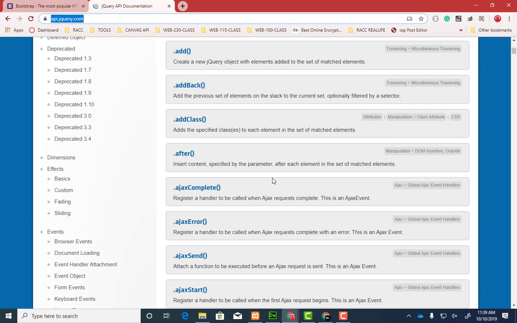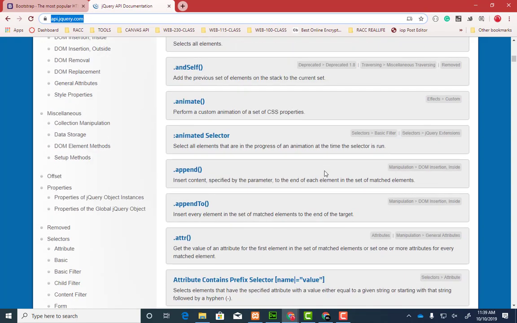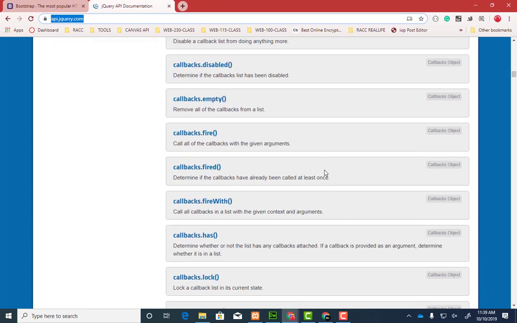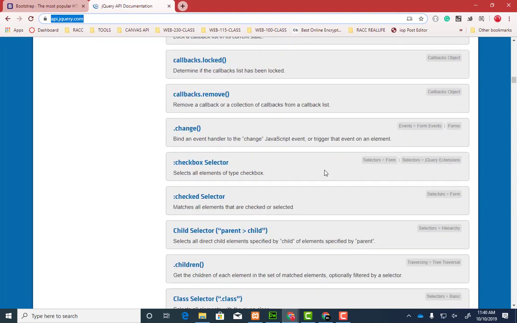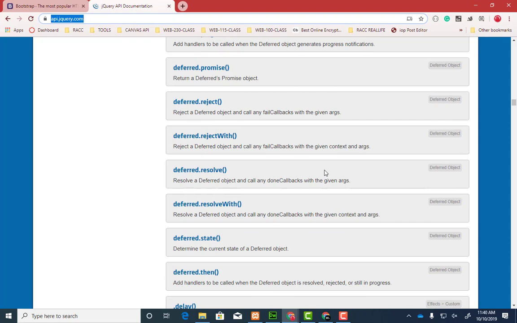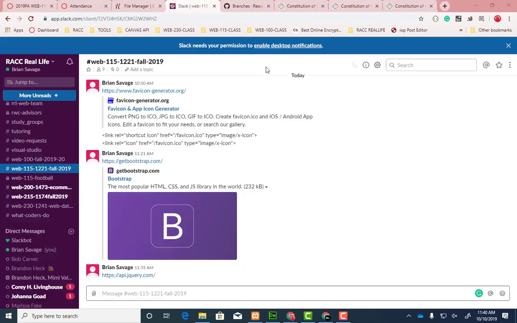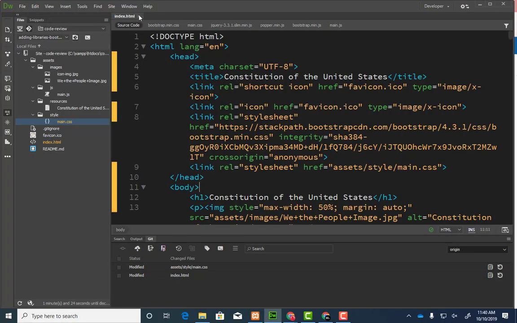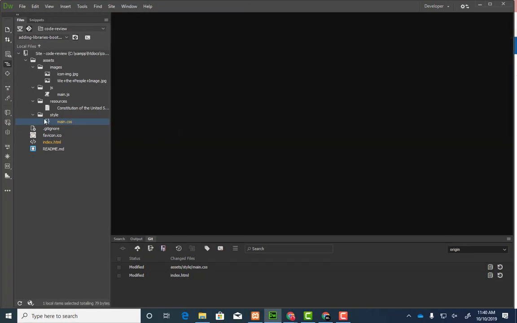So again, what jQuery does for us is all these are functions, and we understand what a function is in coding. Yes? No? Everybody? I'm going to have to assume no. All these are functions. What do I mean by a function? I'm going to open up my main.js, and before I even do anything with jQuery, I'm going to show you this.